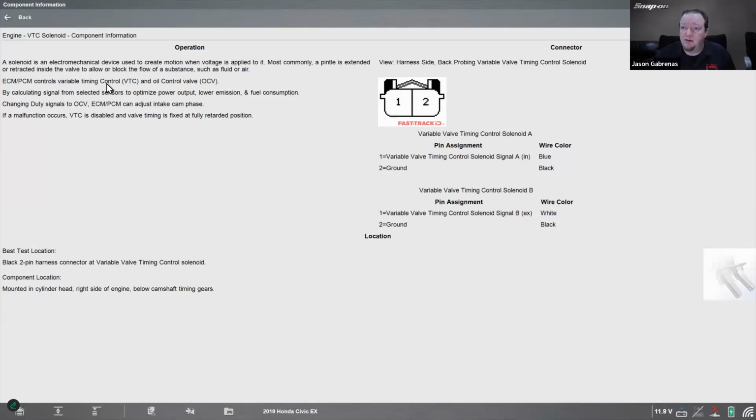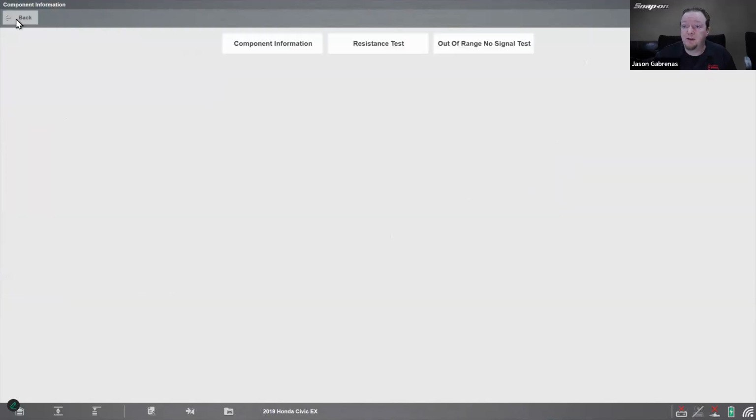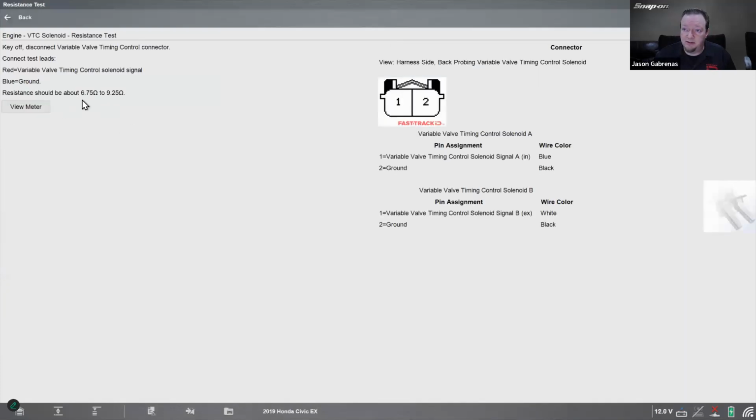ECM, PCM controls the variable timing control and oil control valve by calculating signal from the selected sensor to optimize power output, lower emissions, and fuel consumption. Changing duty signals to the OCV, ECM can adjust intake cam phase. If malfunction occurs, it is disabled, and valve timing is fixed at a fully retarded position. So that is its default setting. And then it looks like we can do a resistance test on it. Should be 6.75 to 9.25 with the key off.